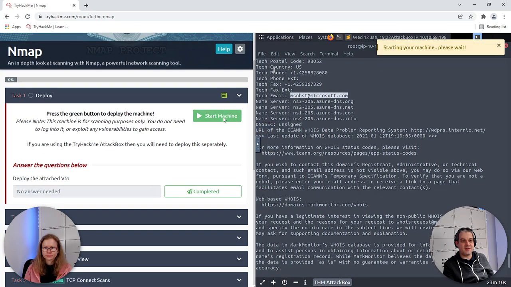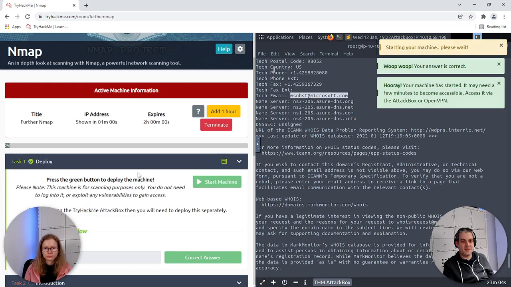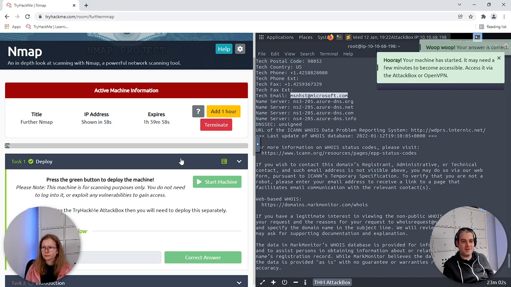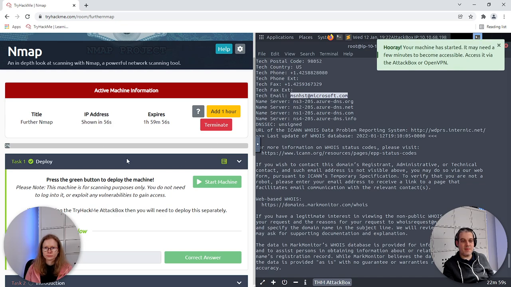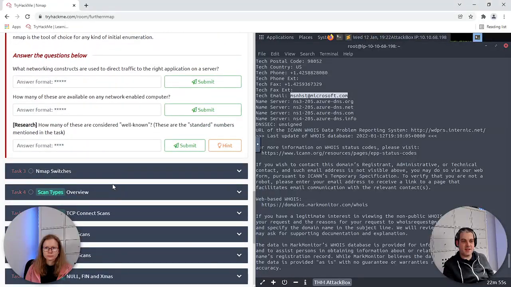Start the machine. Hooray! Your machine is up. And it takes a minute to have everything up and running. Network constructs like router.